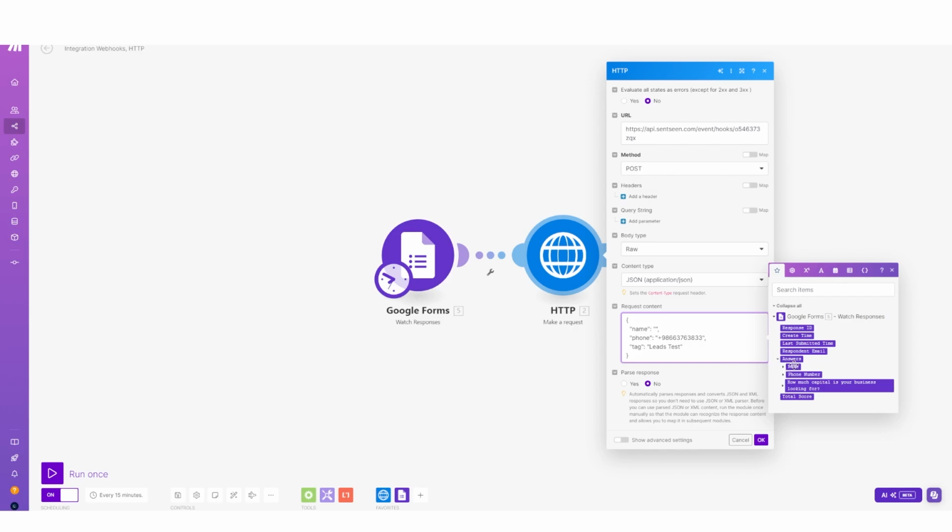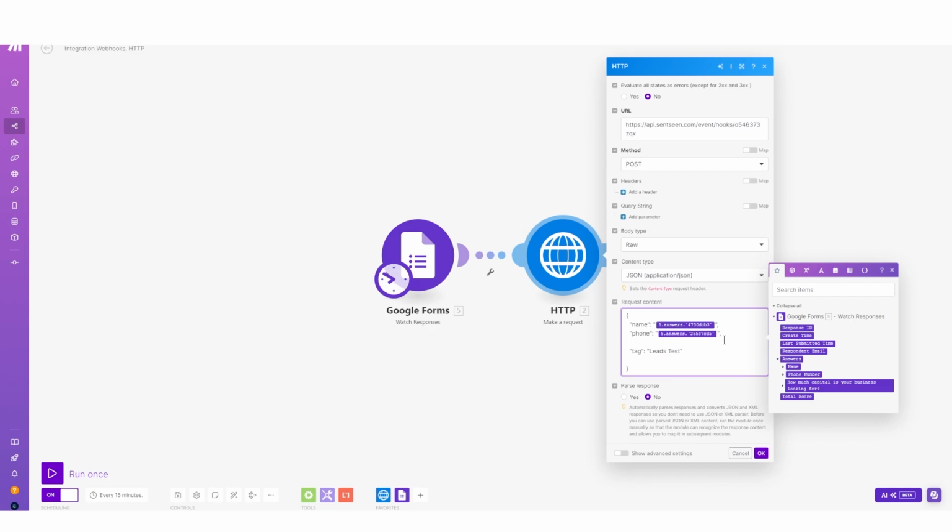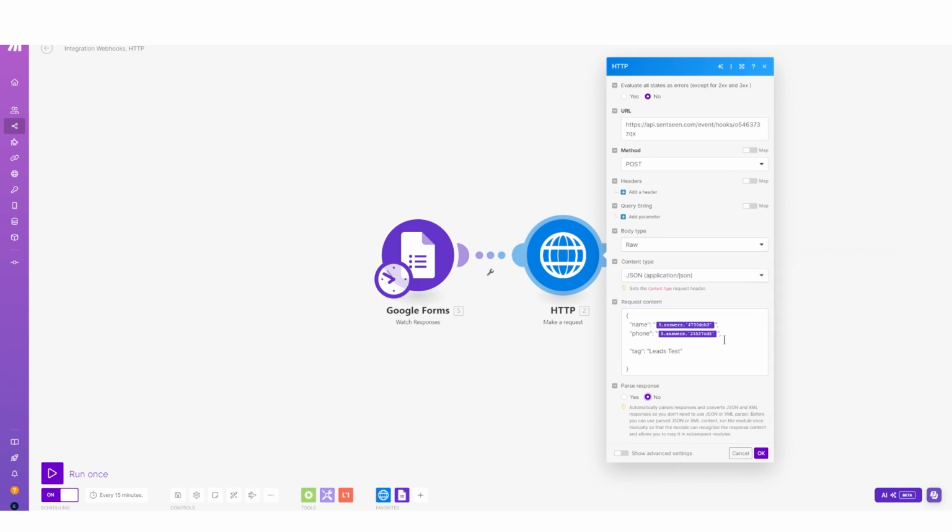So I'm going to put a name, make sure it's a dynamic tag here. So it's going to be a name. The phone number also, I want it to be a dynamic tag. So phone number. And then what I want to do is add along some custom data. As you can see here, it's very simple. I'm just going to follow the same structure as before.